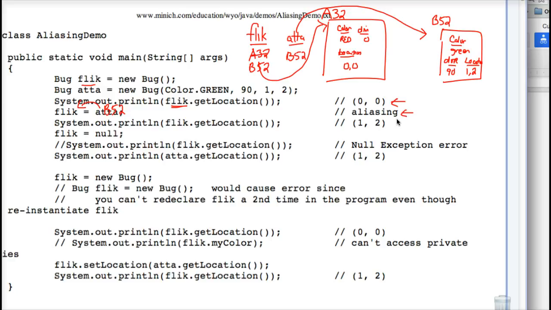That's an example of what we call aliasing, which is the whole purpose of this demo program, to illustrate and teach what aliasing does. So the next line of code, system out print flick.getLocation. Flick is B52, which no longer points to that chunk of memory, but rather likewise points over here like the ADA object variable does. So the location at B52 is 1, 2, and that's why we have that written there as sort of the output of that line of code. The line of code flick equals null is telling the computer to put the memory address 0 into flick. So cross out the B52 and put a 0 there.